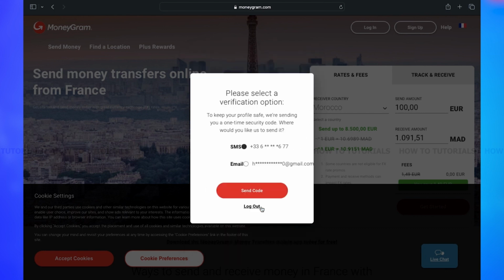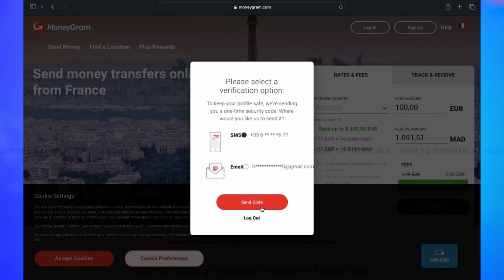MoneyGram then asks you where you want to receive your security code. You may choose your SMS or your email. Here, I'm choosing my email for now. Then you may click on the Send Code button.